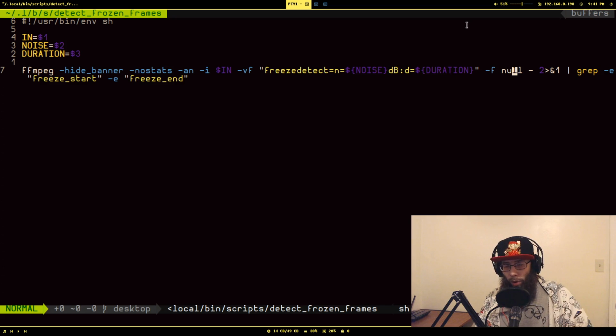And I'm basically ignoring all the output and the standard error output. And I'm using grep to specifically find the lines that say freeze start and freeze end. A complication I ran into with this script compared to the silence detection script is that the way the output is formatted is a little different. So the way I had to use this in the Python script to cut the individual video sections out was a little different.